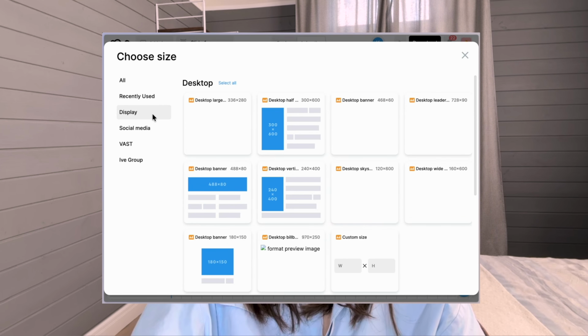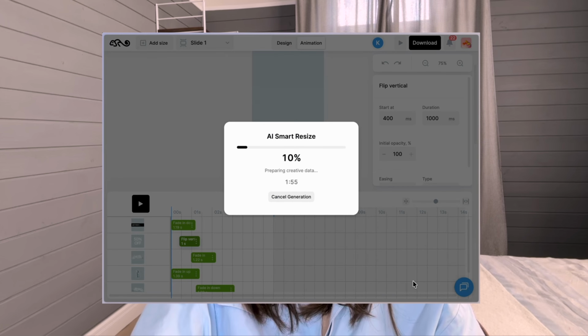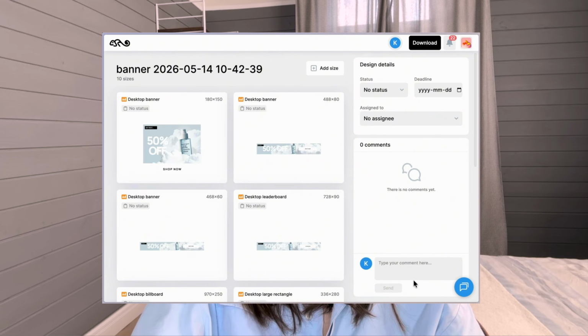And this is how Viewst Resize works today. But there's one more thing. We are also preparing a completely new AI Smart Resize system that almost fully solves the resize problem. So instead of manually rebuilding and fixing every version, you get a much smarter starting point and a much faster path to a finished banner set.